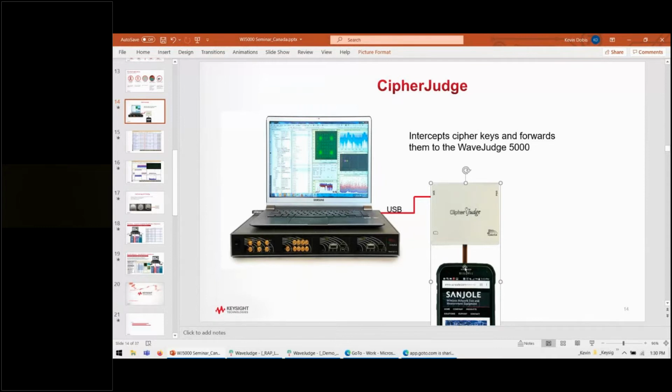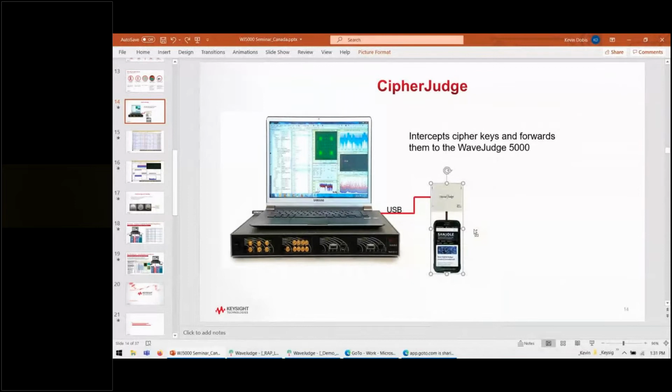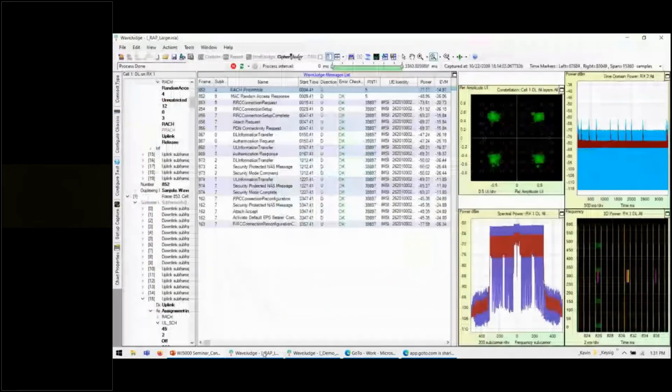Okay. So what happens is when the phone communicates to the SIM card, the communication passes through the CipherJudge box, and we find all those cipher keys. So when the phone is turned on for the first time or it comes out of airplane mode, it communicates to the network, it does a key exchange, it's communicating to the SIM card, and there's an agreement on what the cipher keys are, and we see all that stuff. So the CipherJudge takes the key, it sends the key onto the WaveJudge software.